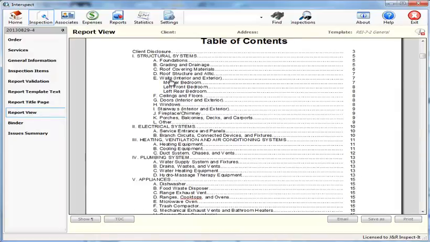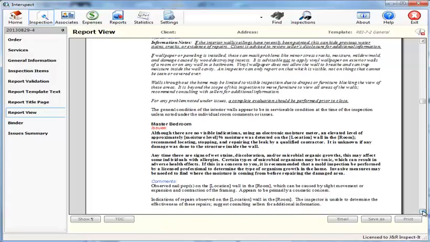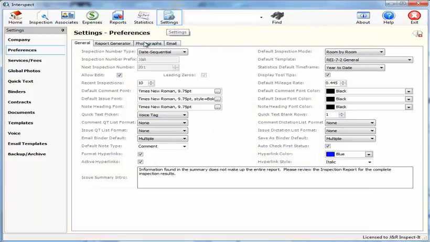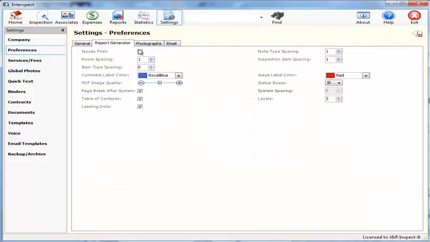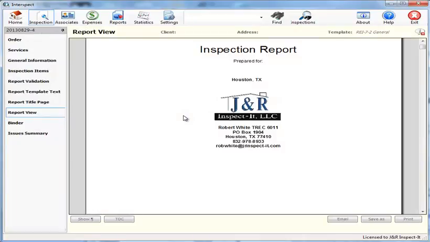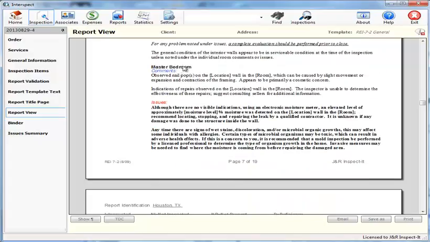Again, I can go to my table of contents and select walls, and it will take me to my master bedroom and walls. Here we see the issues are first, and my comments follow. If I like it the other way around, then I can turn issues first off. We'll regenerate the report. And now you'll see I have master bedroom comments first, and then my issues.